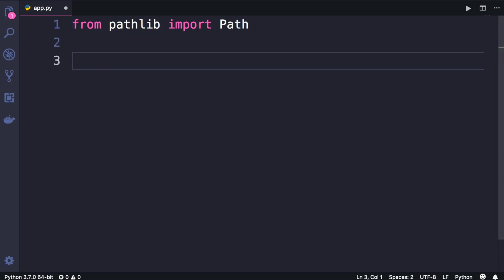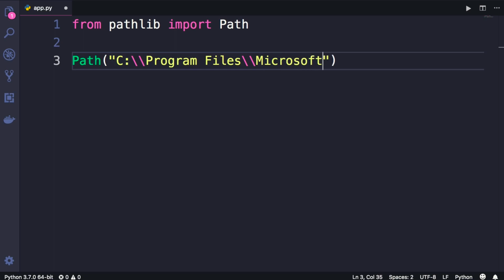Now we can create a Path object in a few different ways. We can create an absolute path. For example, if you're on Windows, you can create a Path object like this: C drive, \Program Files, \Microsoft, or whatever.